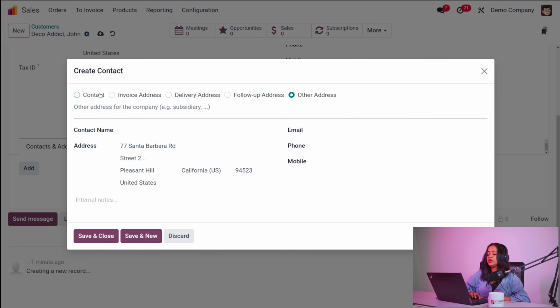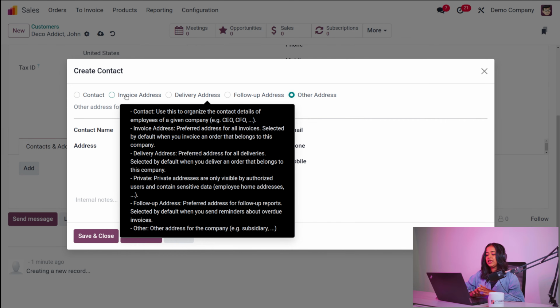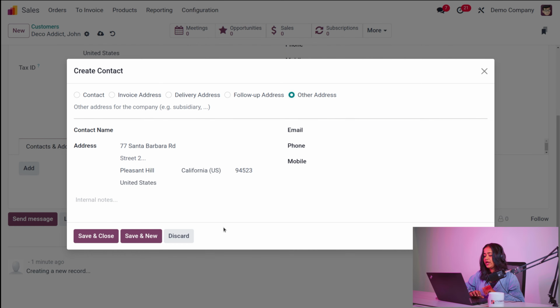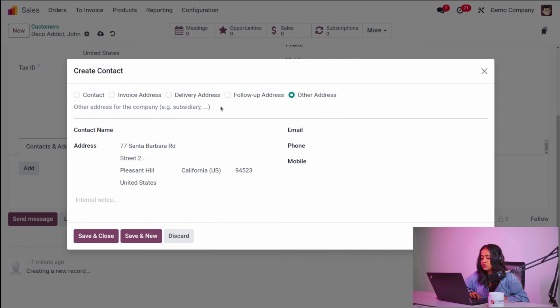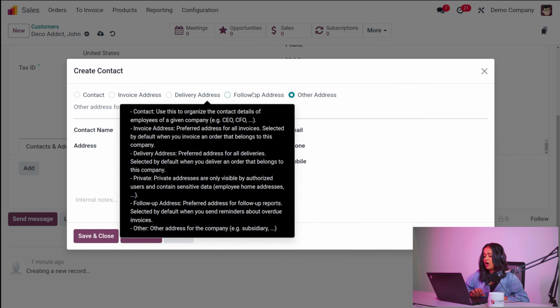You have different options here: contact address, invoice address, delivery address, follow-up address, and other address. If you hover over any of these addresses, a pop-up comes which shows what each means. If you take a look at the first one, which is contact, this is used to organize the contact details of employees of a given company.